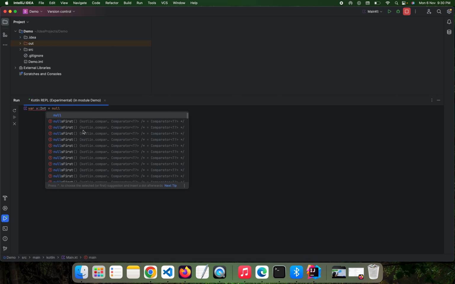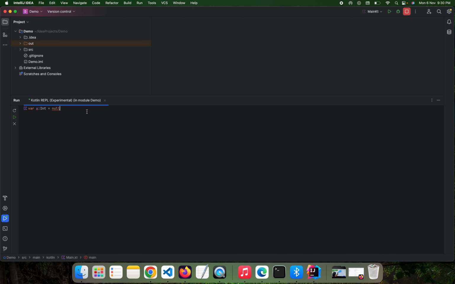So I'm trying to assign null to the variable x. Click on command enter. Now it is showing the error: null cannot be a value of non-null type Int. It means by default Int is a non-null type. So to assign a null value to the Int variable, you just have to use a question mark.